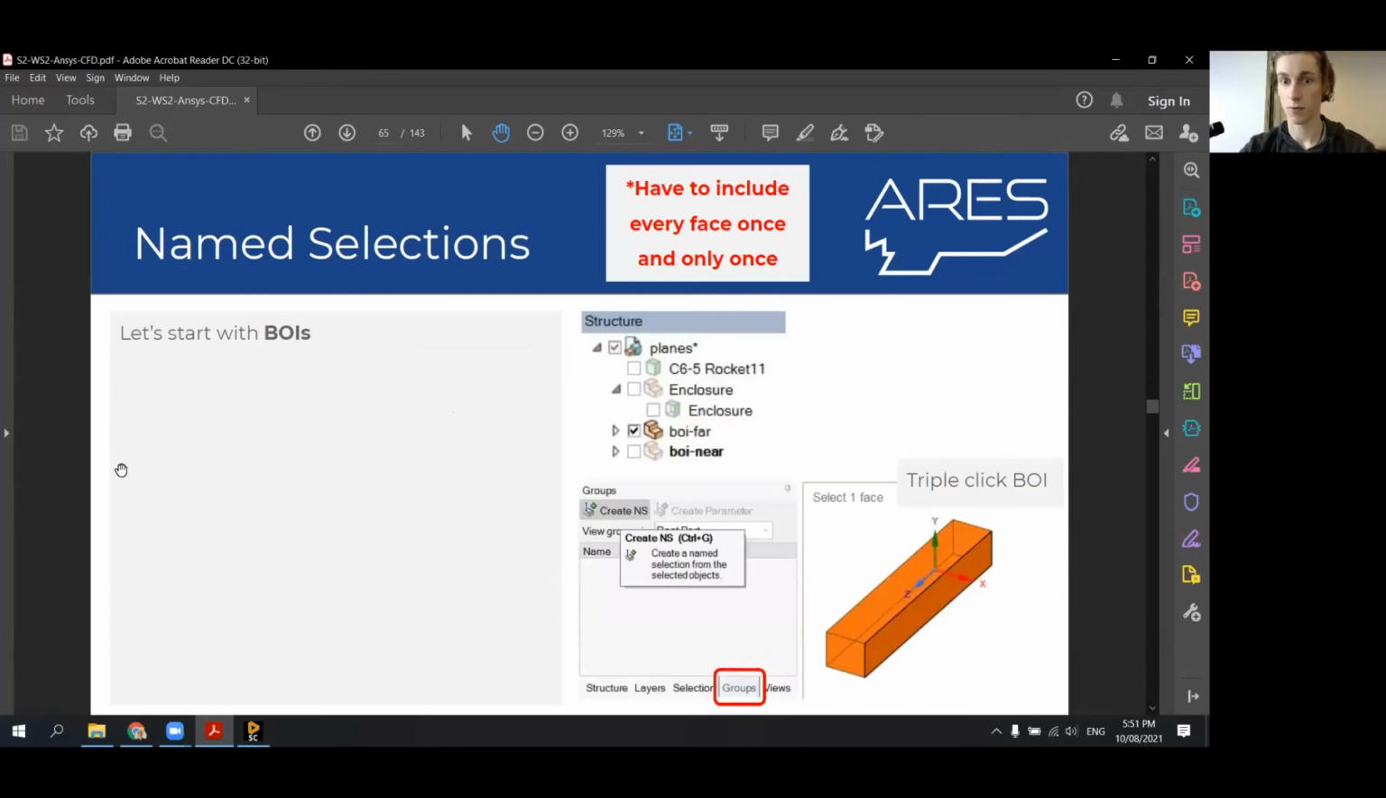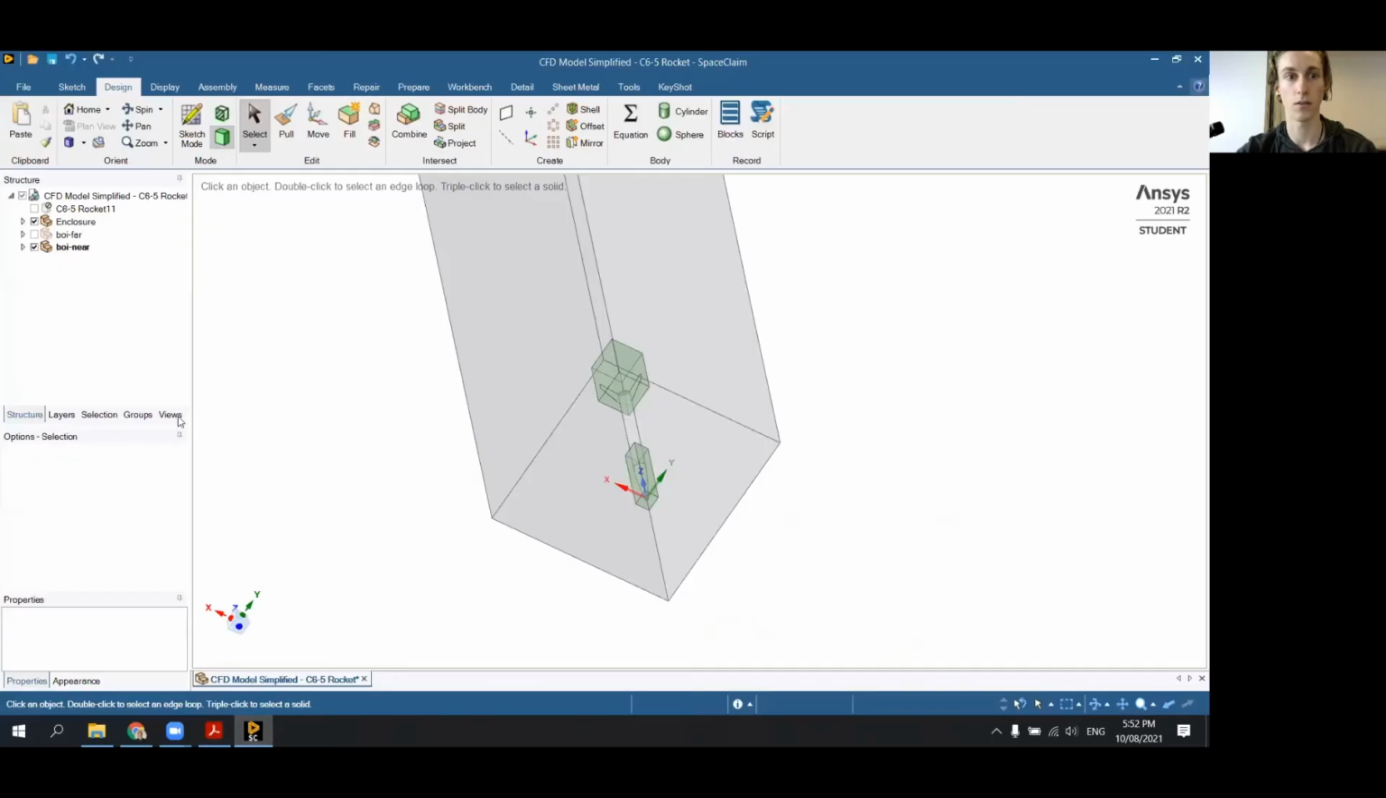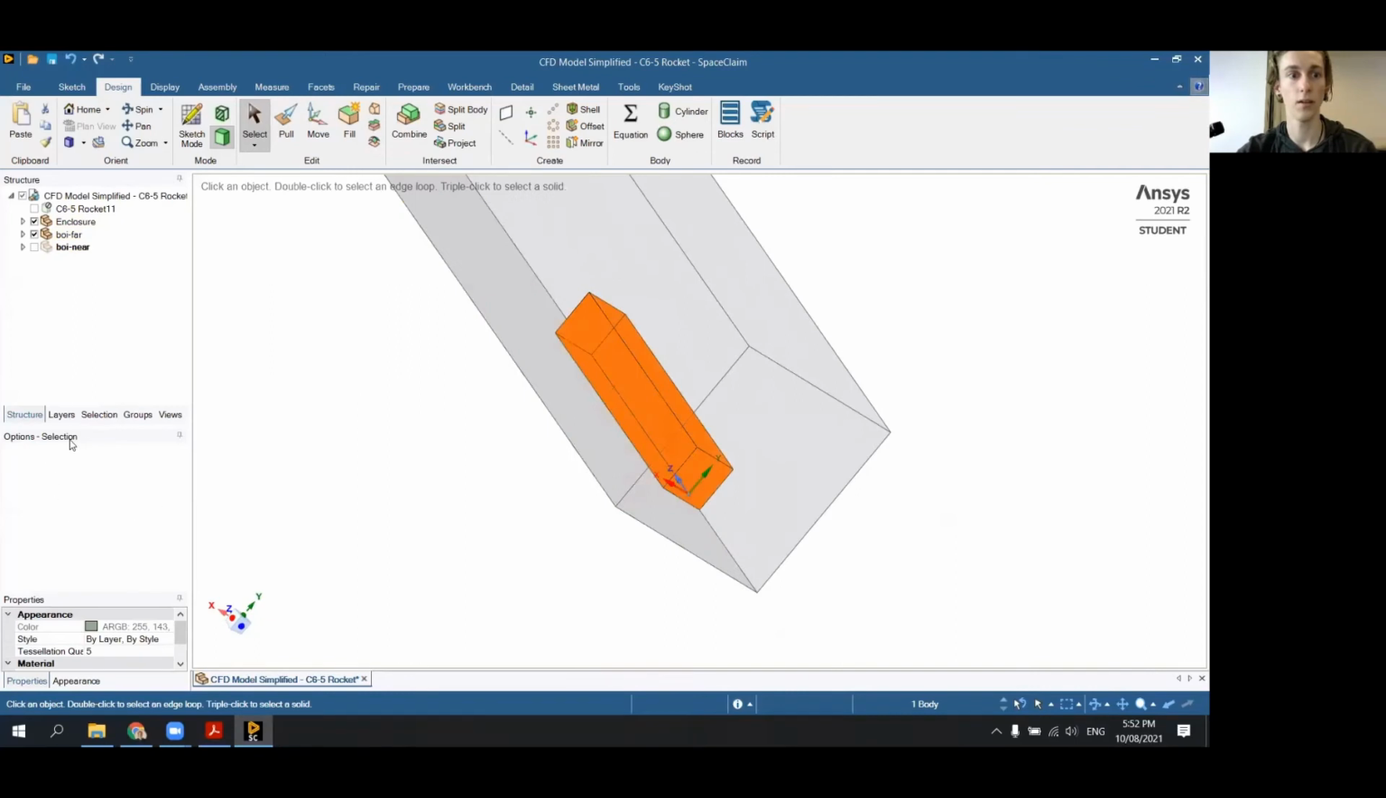So let's start with the bodies of influence. We're just going to triple click that body of influence. We're going to go to this groups tab and click create NS, which is create a named selection. Okay. And then you can rename it to BOI far. So let's do that now. Triple clicking, going to the groups tab on the middle left, create NS, BOI far. So that's going to allow us to select the body of influence later on in Fluent and apply a finer mesh to just that selection.